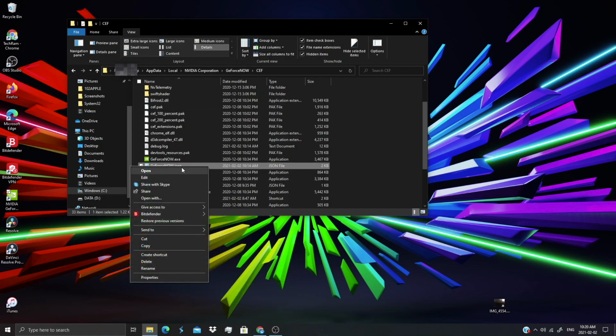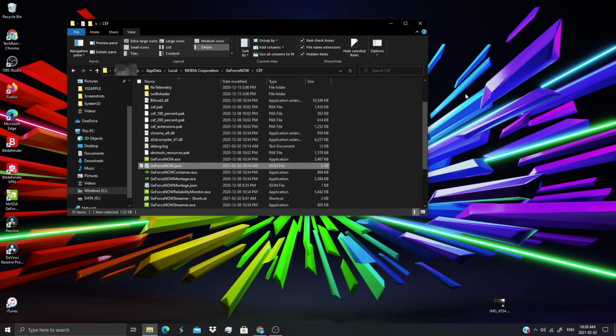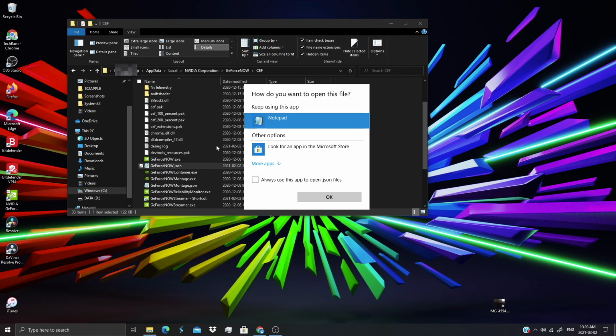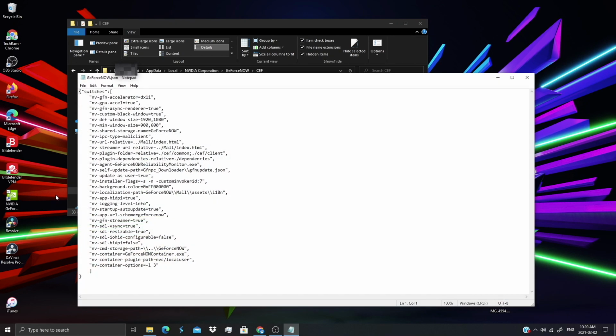Now we're going to open the file. Since I've already done this, what you would need to do is click Open with, click Notepad, and then click OK. First things first, we need to change some of the values from true to false, or from false to true. The first thing we're going to do is switch nv-sdl-vsync from true to false.